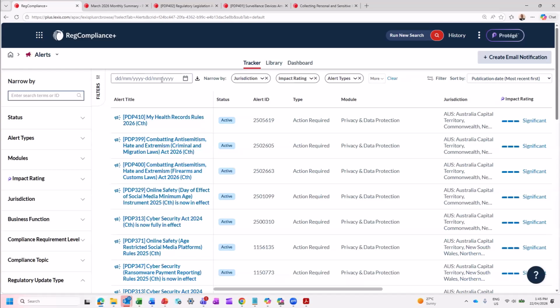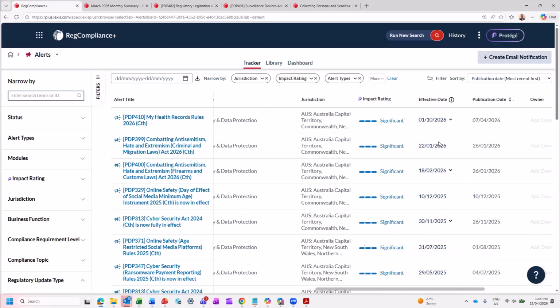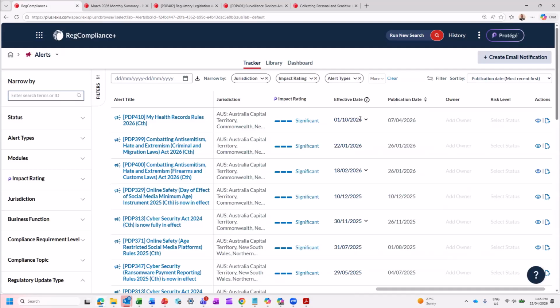In addition to those filters, if you just want to look at date ranges, that's available to you here. So if you just wanted to look at all the changes that have been sent out over a given period, you can add that. And of course, as I touched on before, there are editable fields. So you can sort by effective date, but these allow you to assign an owner and a risk status to a given obligation.